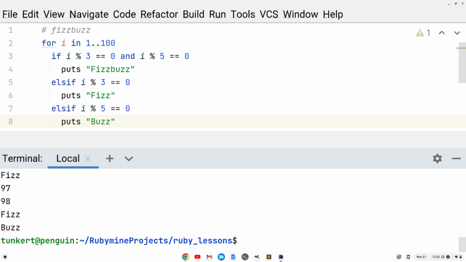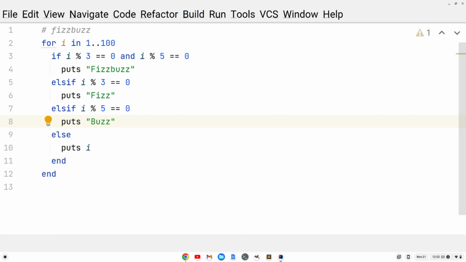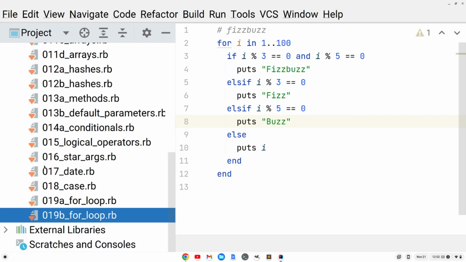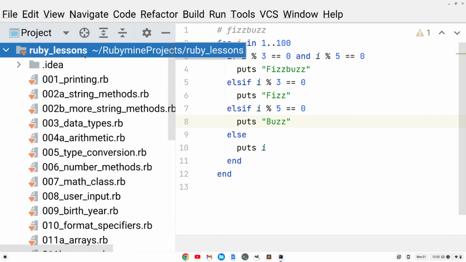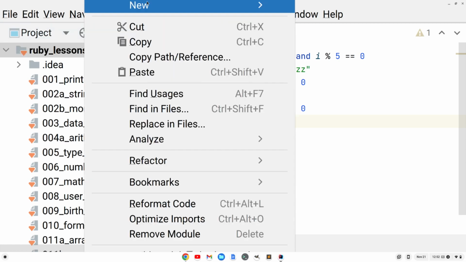That's some for loops in Ruby, but that's not the only kind of loops. We also have while loops, and I like to use while loops instead of for loops in Ruby when I'm creating worksheets and that kind of thing. Okay, so I'm going to create another file. We're going to call this 020a.